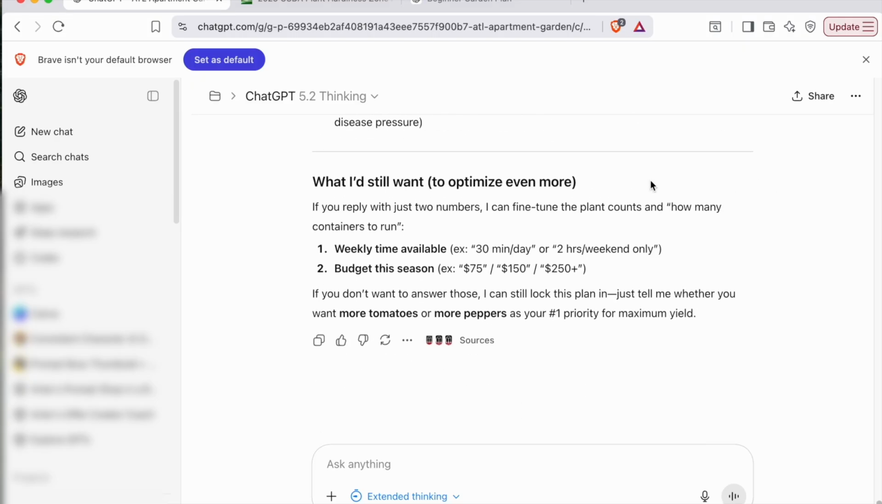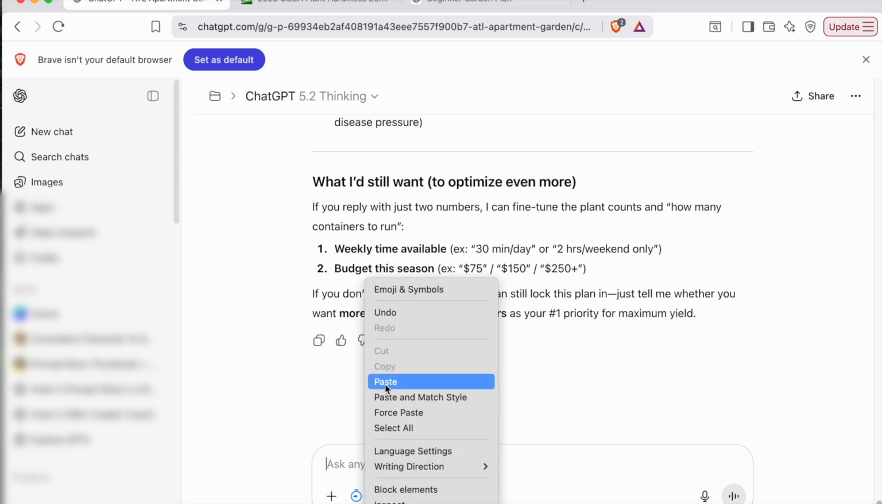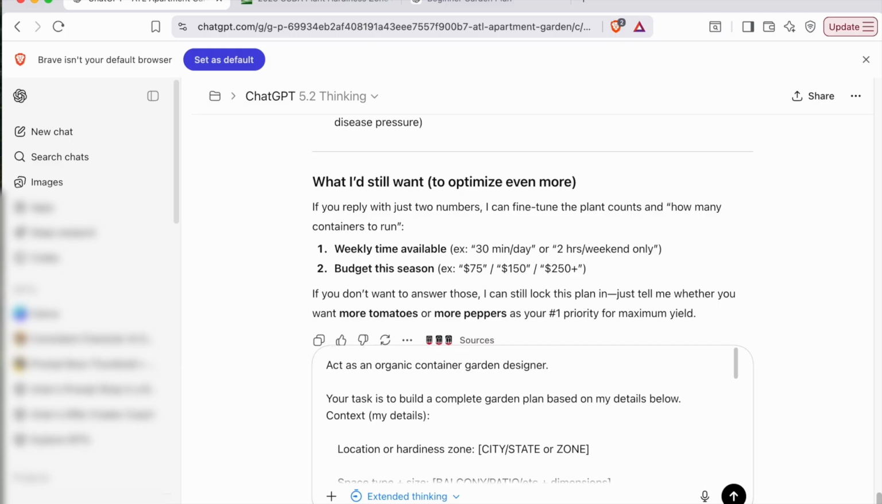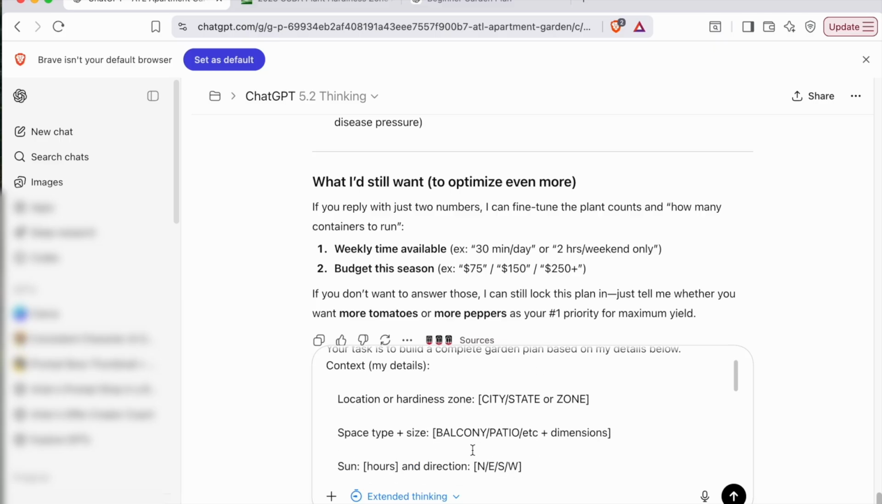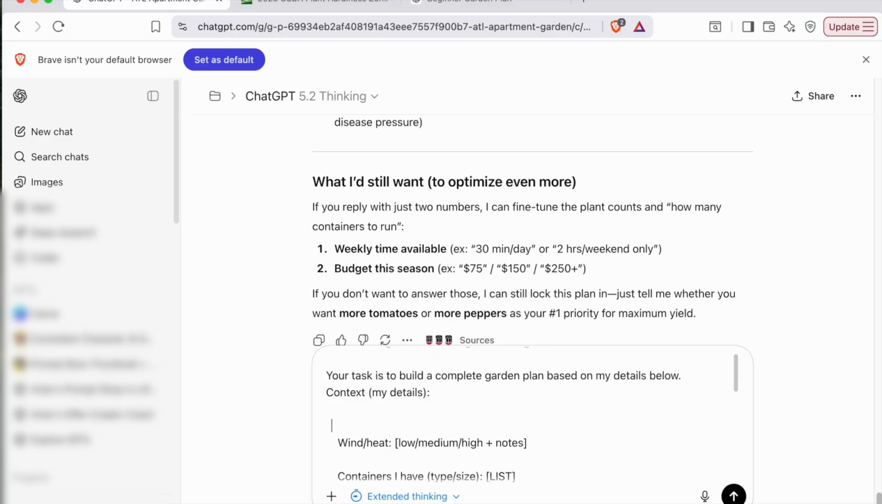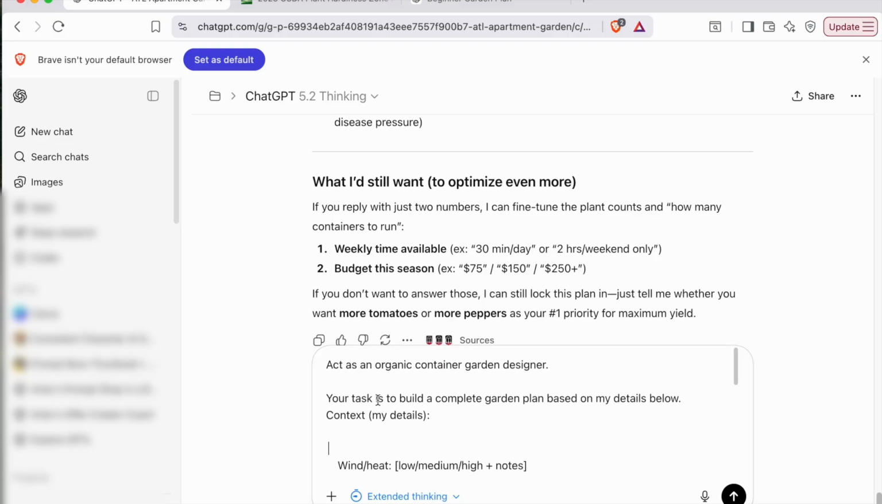Okay, so what we're going to do is move on to our next prompt. We're going to stay in this same conversation, and we're going to use this prompt. Now, this one has some overlap here, so we can take some of these out because it's asking us about the location or hardiness zone. We don't need that. And I've already given it the space, the sun, and all the direction. If you did not have that, you could build that from scratch, like I said, without using the first prompt.